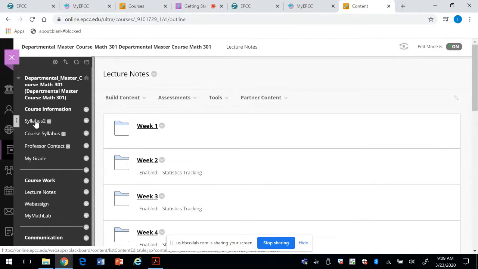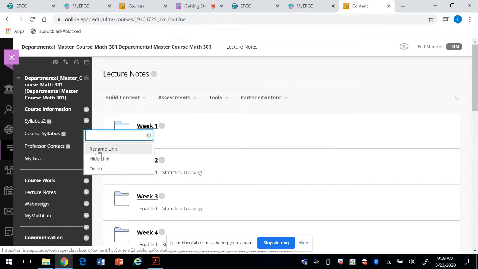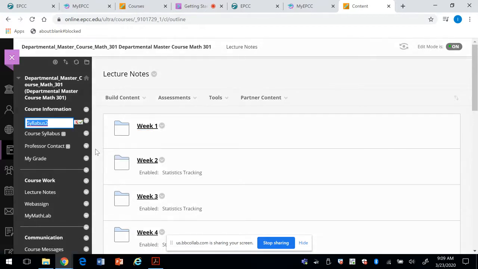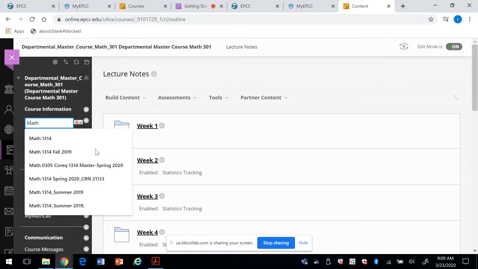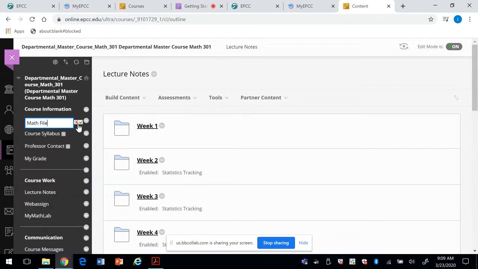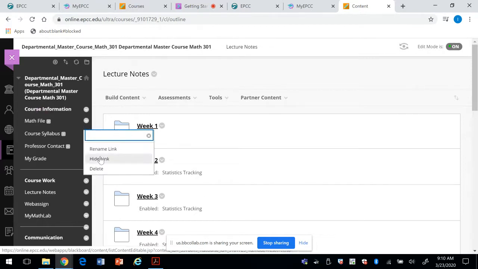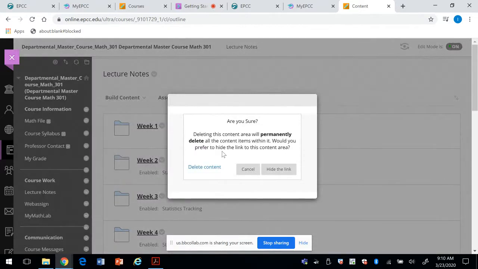Let's say you make a mistake and you don't want to call it syllabus 2. You can click the arrow here and you can rename the link. So let's say I want to call it math file or something. You need to make sure you press the little green check mark, and then it's going to change it. If you don't want this tab at all, you can also click the arrow and just press delete. And it's going to ask you 3 times to make sure that you really want to delete it. If you don't want to delete it, you can also hide it. And if you hide it, the students won't be able to see it.